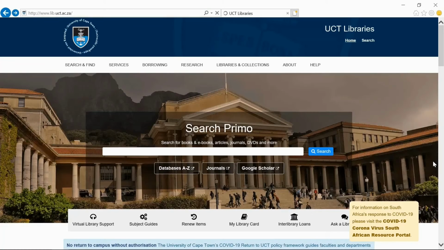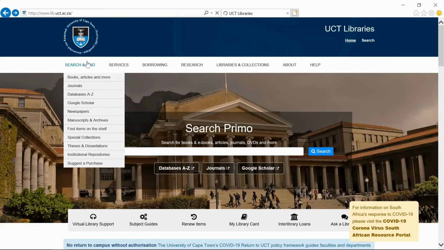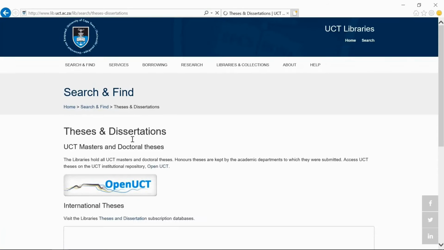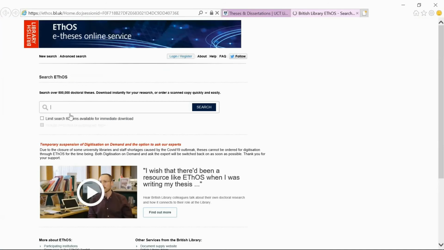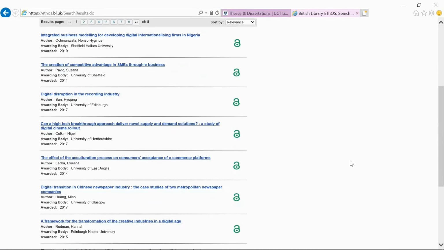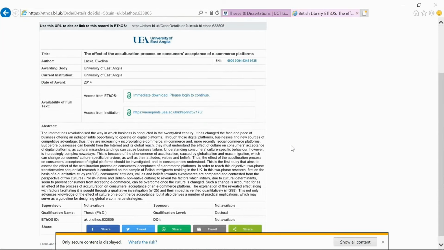If you are affiliated with a research institution, using their database to find references is quite easy. If you are writing a dissertation or thesis, you may want to check out similar deliverables in your field for ideas and inspiration. For instance, at my university, you go to their library site and you follow the breadcrumbs. Search and find, thesis and dissertation. Select the database, insert a couple of keywords, select what you want, and download.